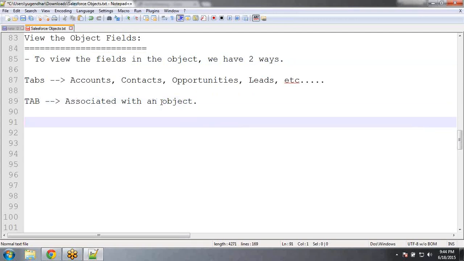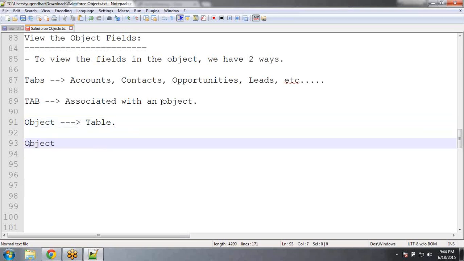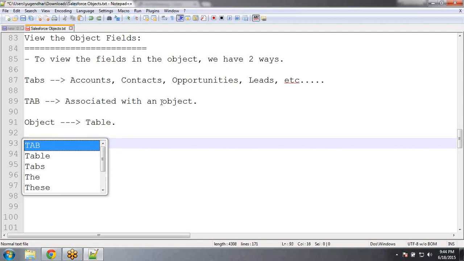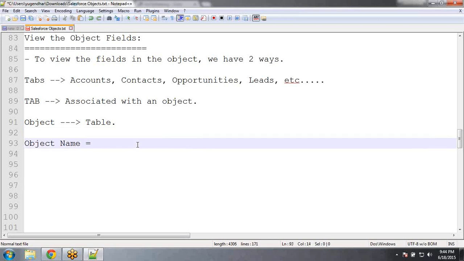Now here we have the tabs, we have the object. Each and every object is associated with a table. When coming to the object name and the table name, both are the same. Nothing but object name equals the table name.